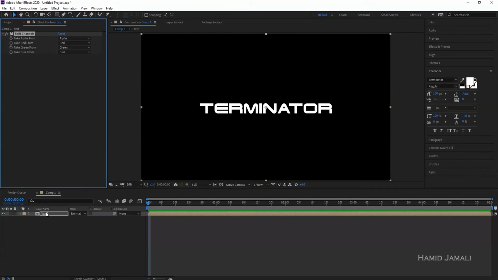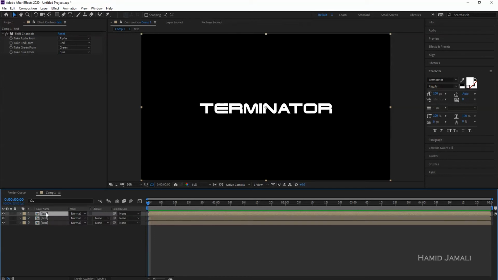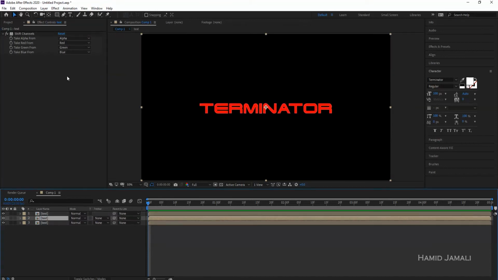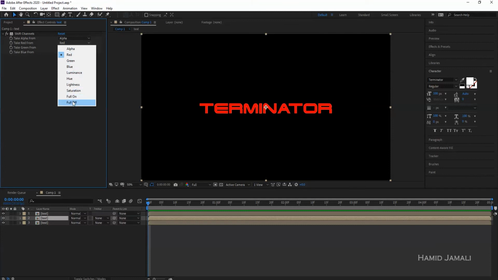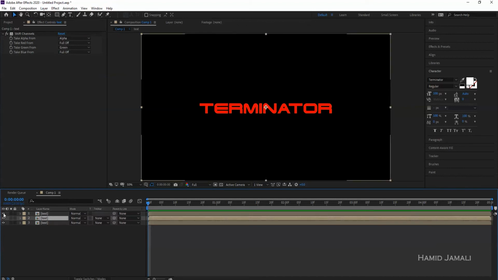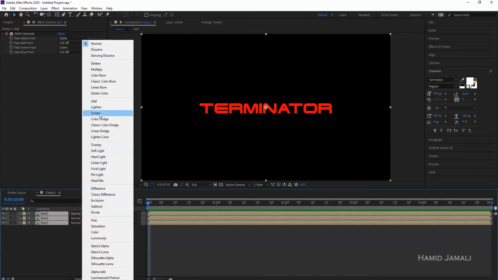Then I duplicate the text pre-comp twice with Ctrl D. And now I want to change each layer to one of the RGB colors with Shift Channels. For the first layer, in the Take Red From drop down, I'll select Red. Then for the green and blue drop downs, I'll select Full Off. Now I do the same for the other layers. One will be green and the other will be blue. The last thing I need to do is set the blending mode to Add on all three layers.